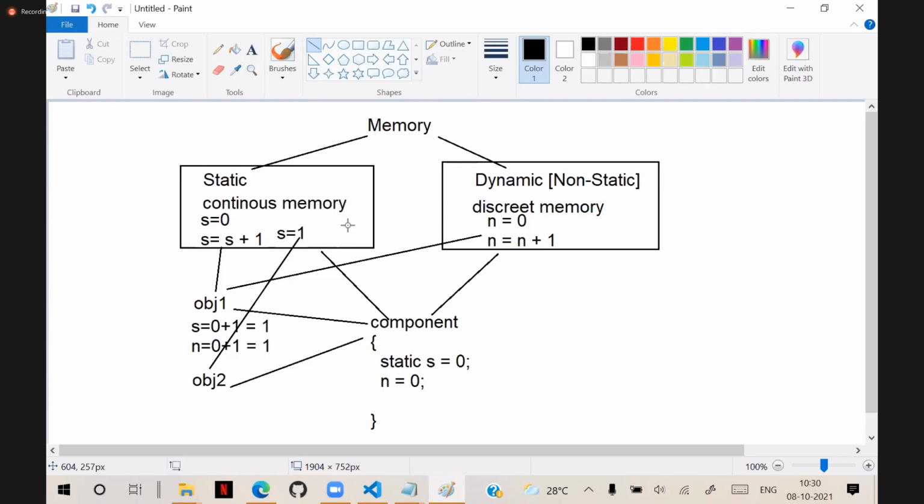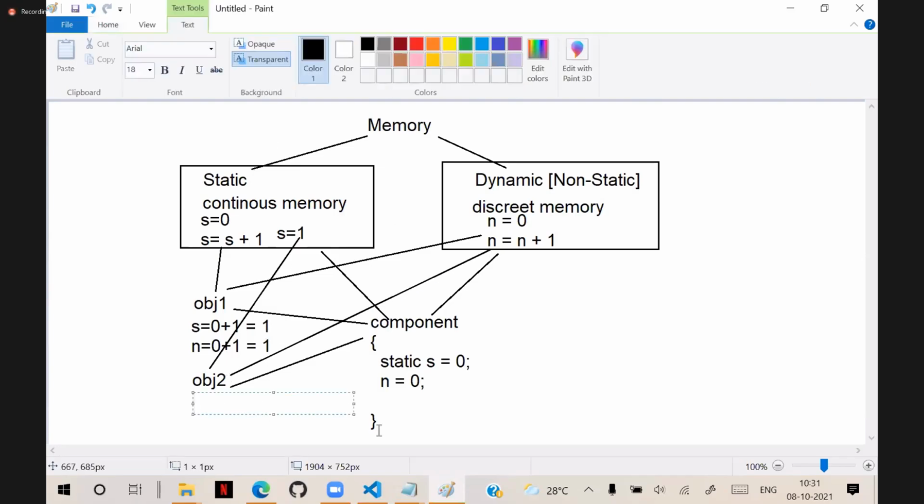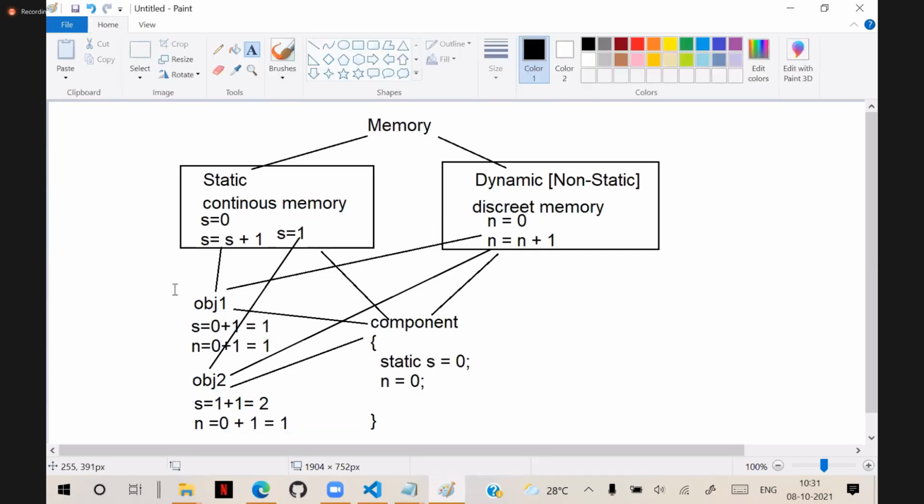Discrete memory means that after it finishes using N, it will reset that memory. When the second object uses N, S for the first object was 1, and 1 plus 1 will be 2. But for the N value, it will again be 0 plus 1, which is 1. That means every time the N value will be 1 only. For every object, the N value will be 1. But static is continuing. Static is continuous memory and non-static is discrete, disconnected memory.